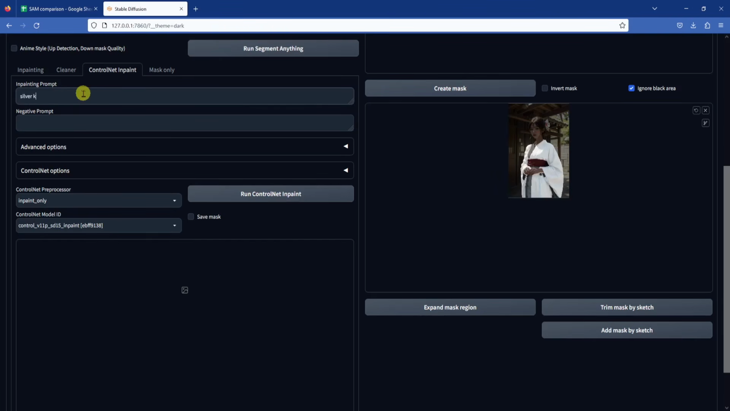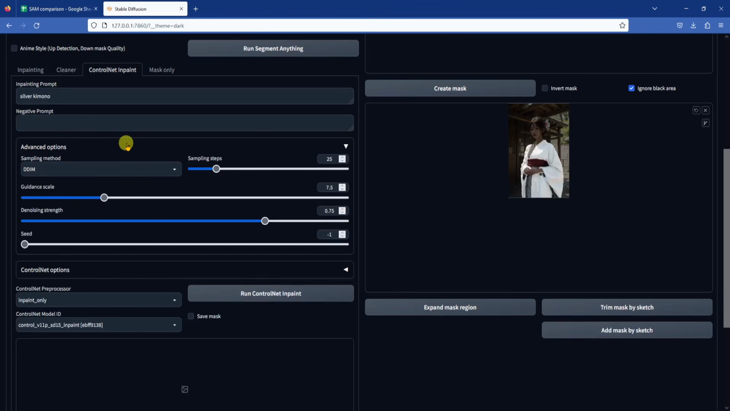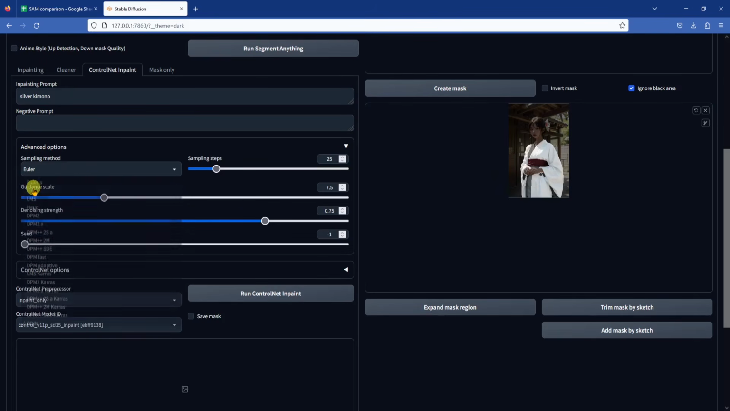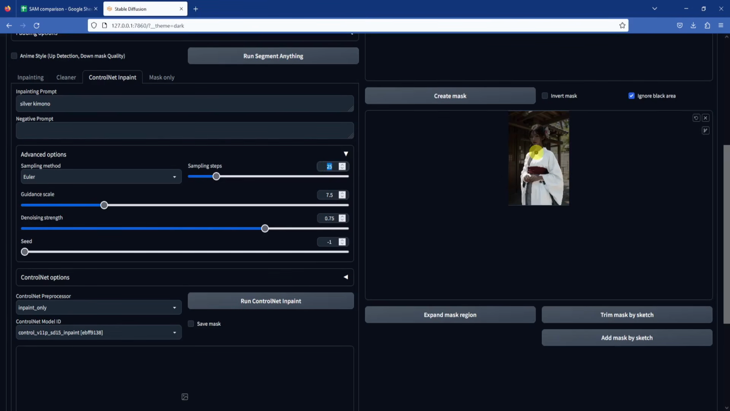I want to change the color of her kimono to silver, and I will leave the negative prompts blank for now. Expanding the Advanced Options section, you will see that this looks exactly like the image-to-image interface. You can choose a sampler, change all of the parameters to your liking. I'm keeping the denoising strength at a relatively high value of 0.75 because we want the kimono to change significantly. Feel free to experiment with this value to see how it changes the inpainted area.